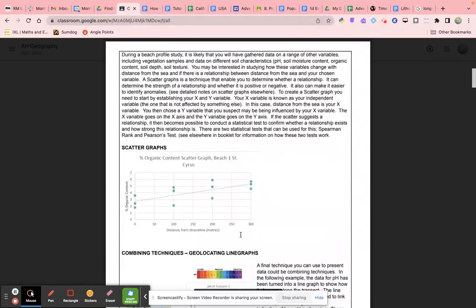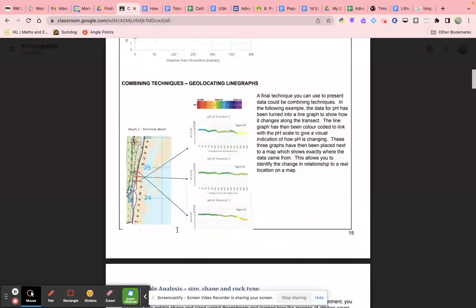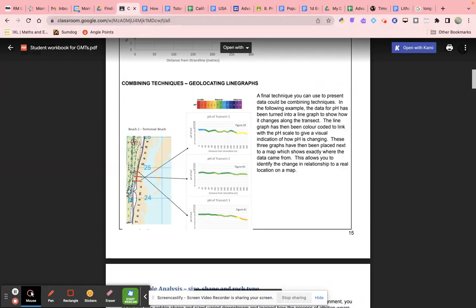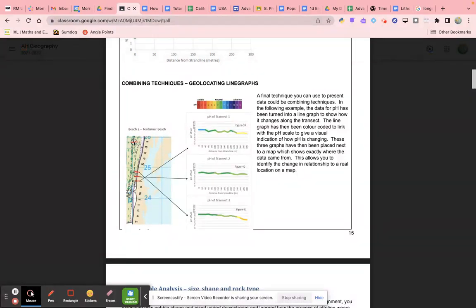Okay. This is also a scatter graph being used to compare one variable with another. And this person was also looking at pH changes on a slope. And then they were not just creating a pH graph to show the changing pH on the transect, but they also have this little map here that links this transect here to this graph.